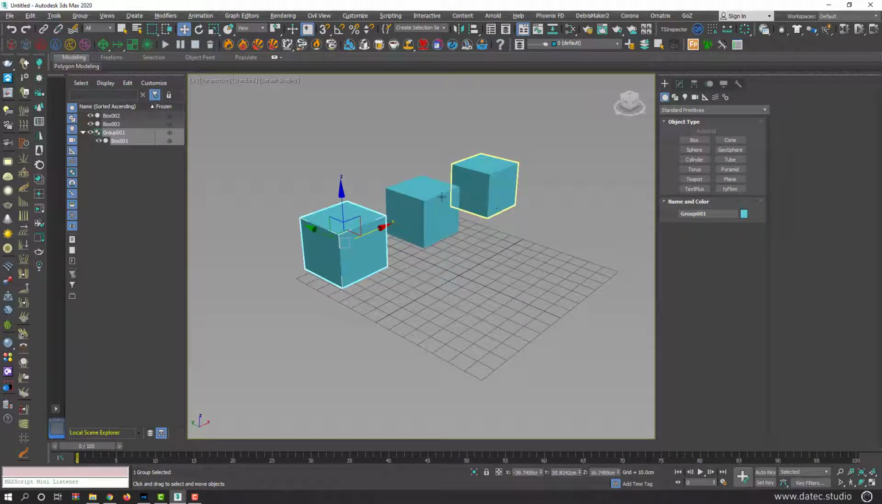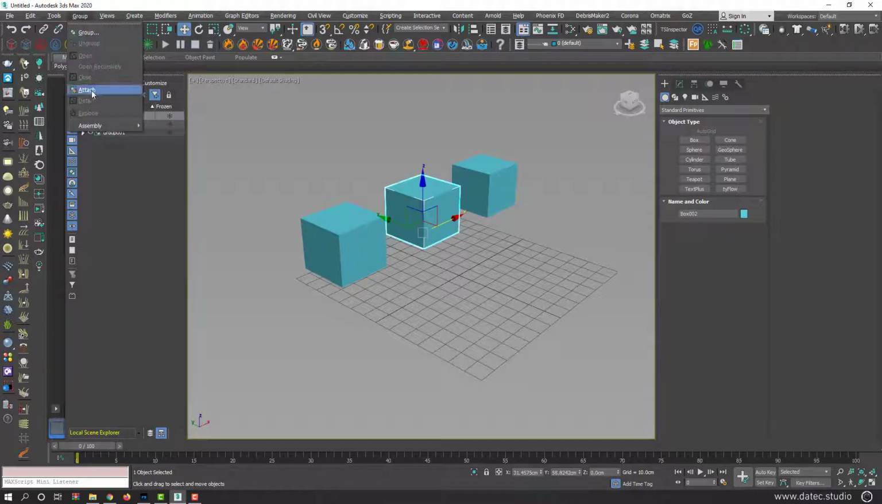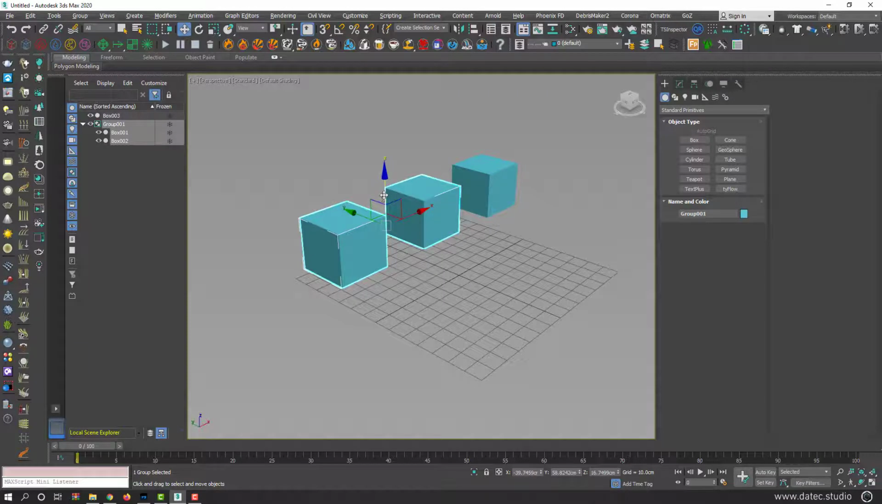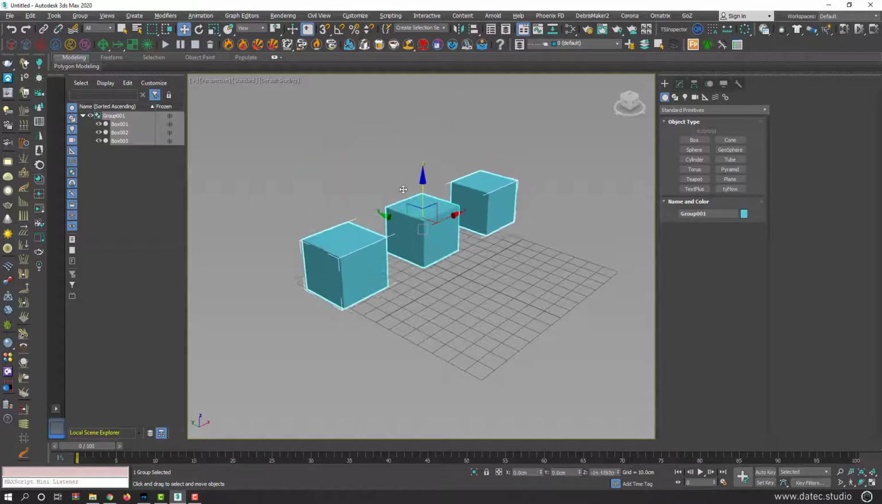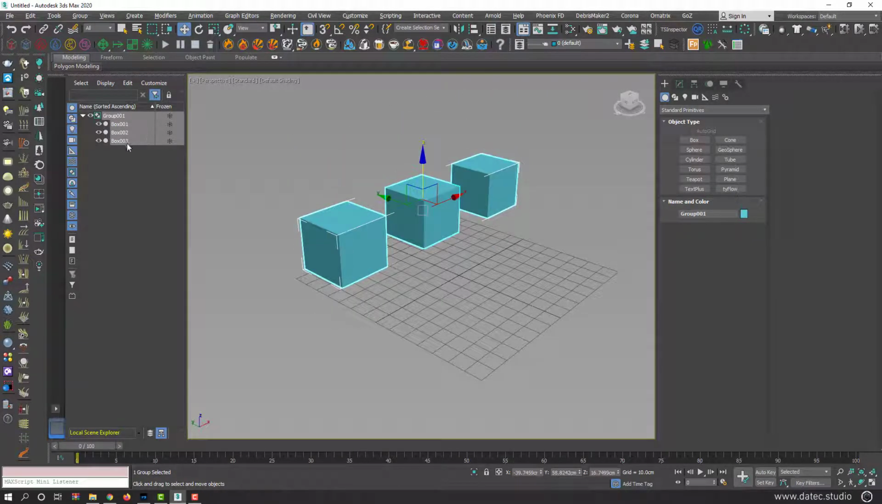To attach others, simply you could go to the Group menu. To attach an object to the group, your object has to be outside of the group. So select it, go to the Group menu, Attach, and then click on any group you like, something like that. Now we have 2 objects in a group. So select the third box, Group, Attach, and click on this group. And now we have a group containing 3 boxes.